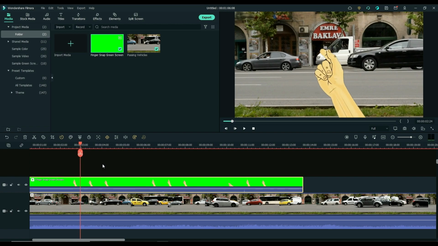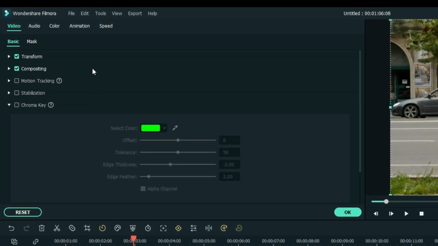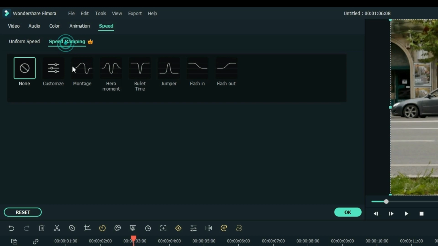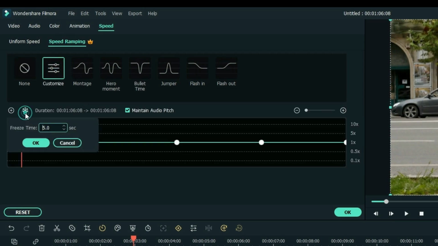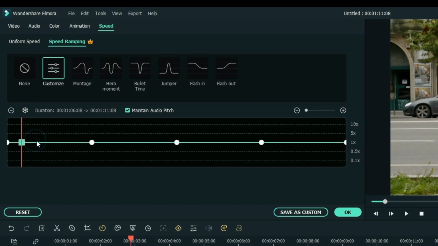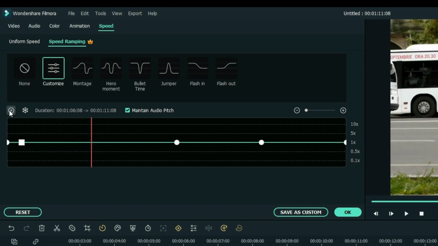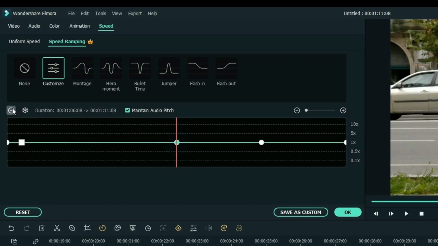When you find the spot, double-click on the vehicle's video and click the speed panel. Go to speed ramping section and click customize button. Then click on the snowflakes symbol to add freeze frame. Before we proceed, remove all the preset keyframes for best result.